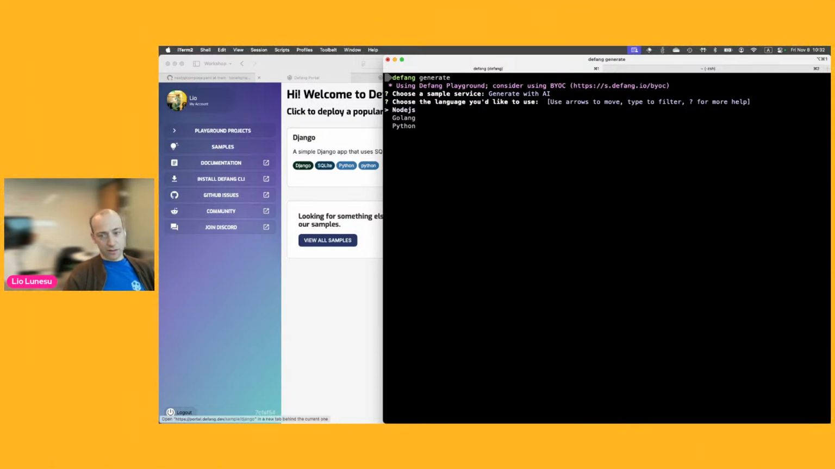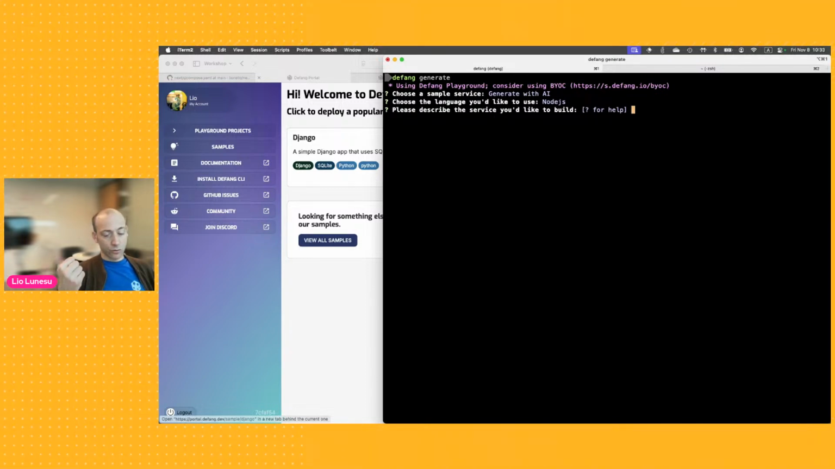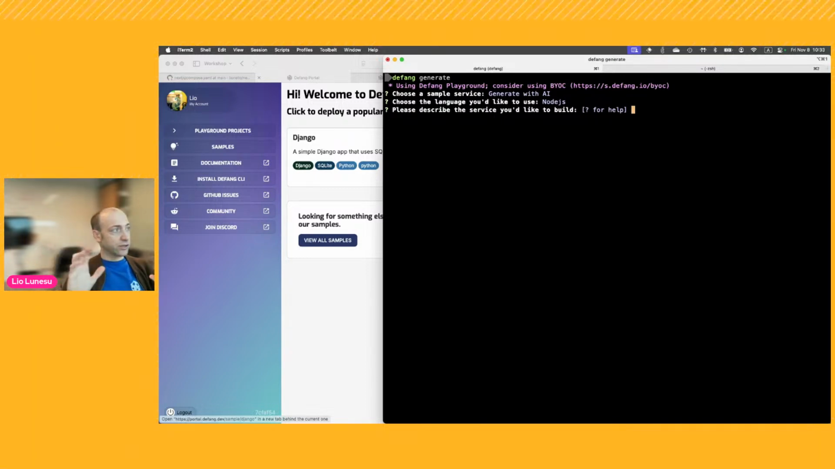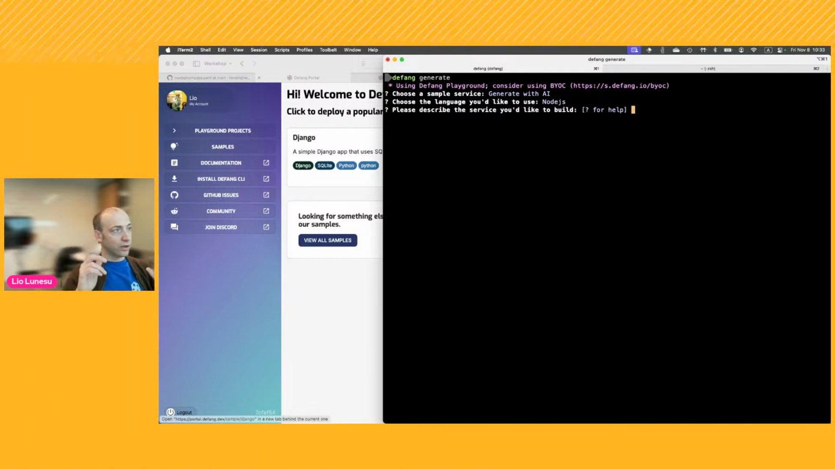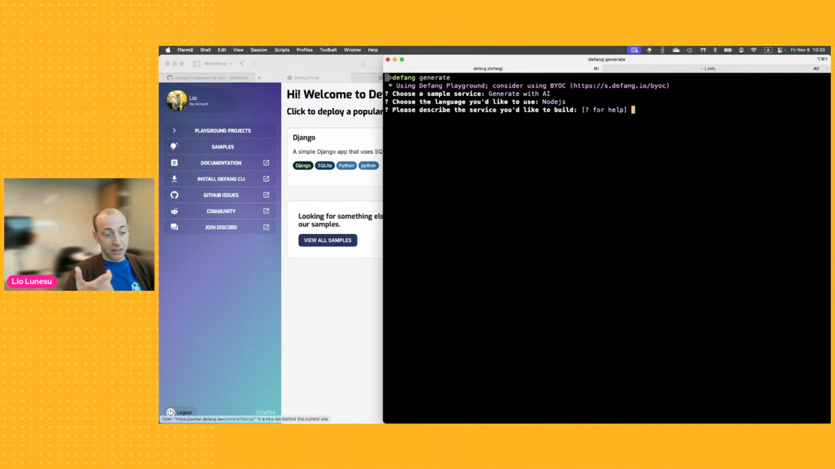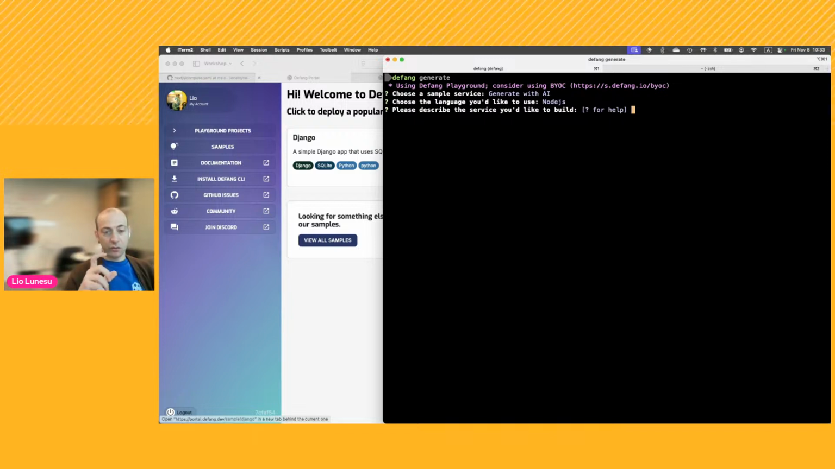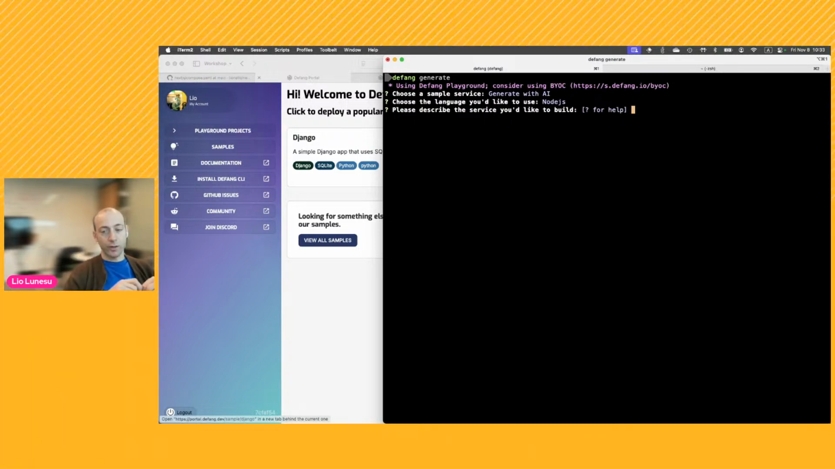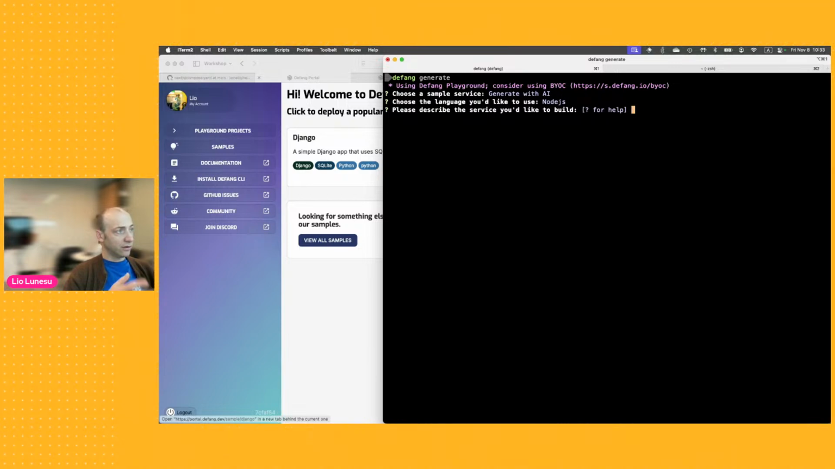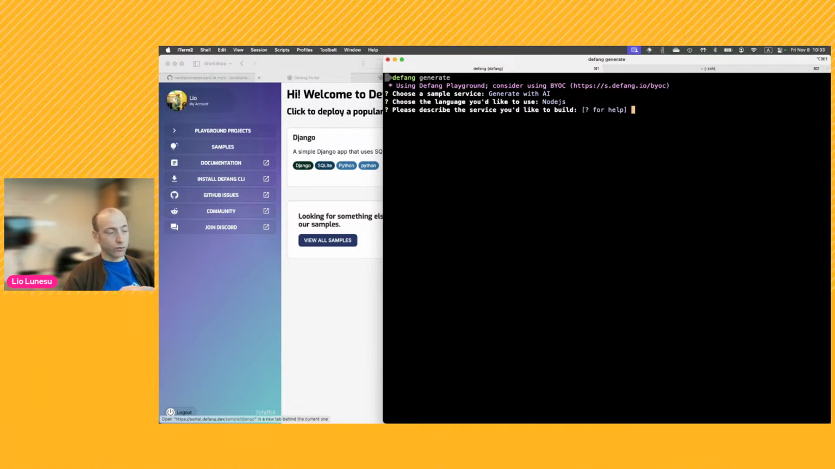I'm going to pick Node.js. That's what I'm most familiar with. And then we're describing the project that we want to create. So this is from scratch, right? People that already have source code can still do this to get the files that they need, and then pick those files and put them in the project they already have. This will create all the files that you need for a deployment.